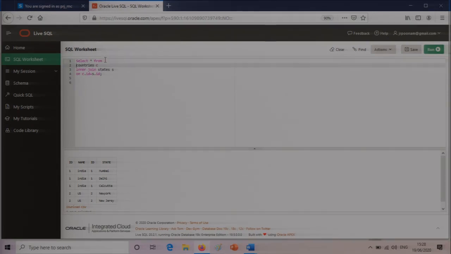It is inner join. Now it is another type of join which says select star from. The left side of the join has the table countries which has been given the alias C. How do you give an alias? You just say in front of the table name the shortcut name that you want to give to it. So countries has been given the alias C, and in between is the type of join that you want to do, and the right side table is states, and it has been given the alias S.